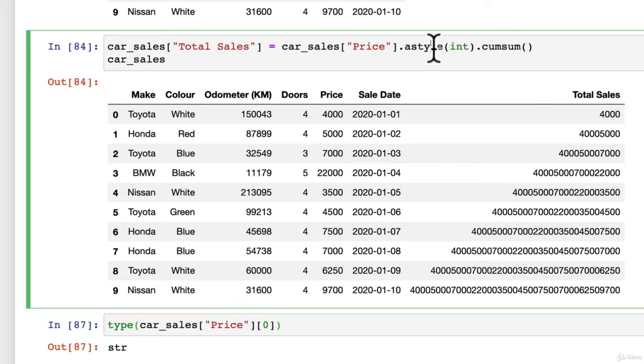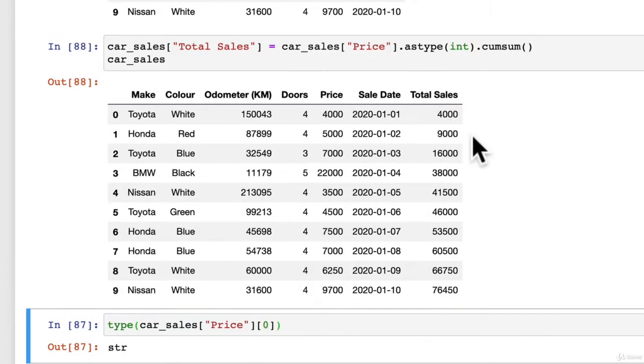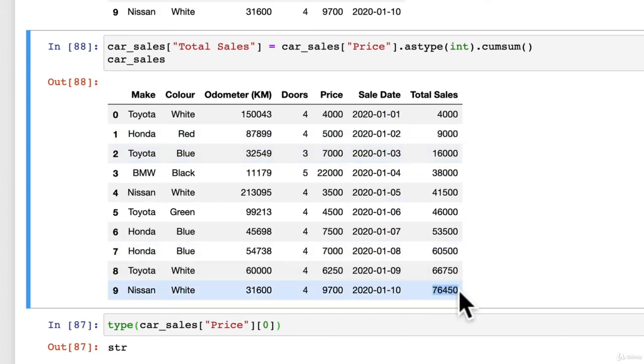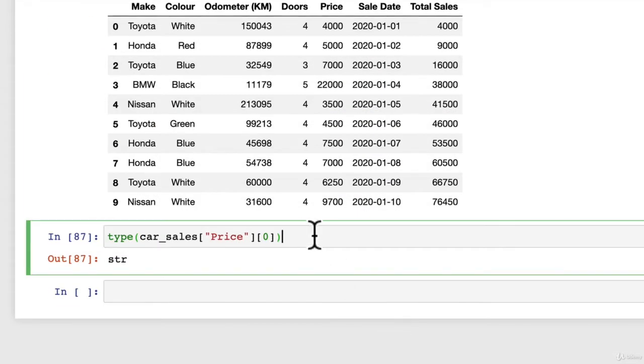This should work in theory, but as always, run the code, then check. Beautiful. Okay, so this has gone total sales, 4,000 plus 5,000 is 9,000, plus 7,000 is 16,000, and then it keeps going right up to the end. So after we've sold all of our cars across these 10 days or so, we have 76,450. Beautiful. That's some good profit there. We can use that to fund our almond butter store.